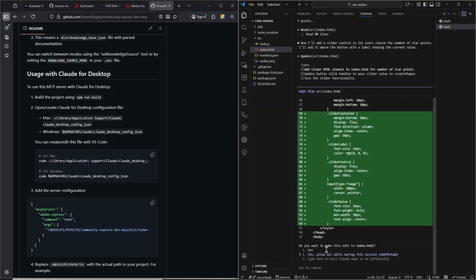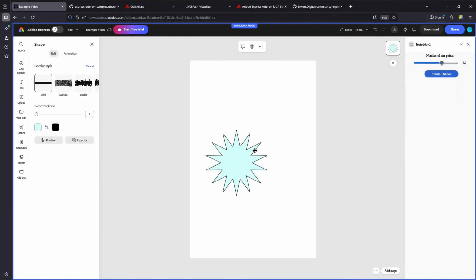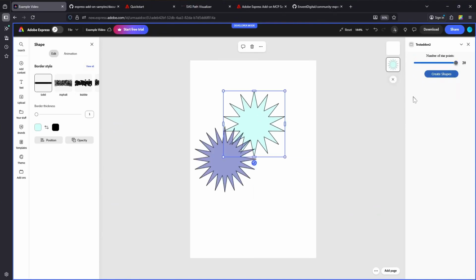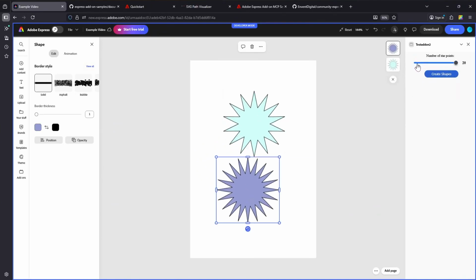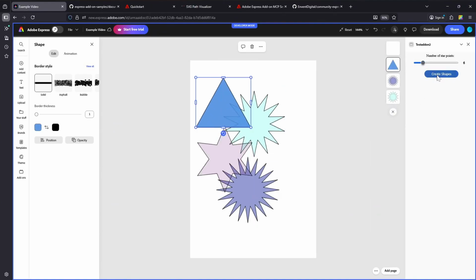All right, allow all edits. Okay, let's see how well it did. So let's say, yeah, 14 points. Here we go. 20. Perfect. 3. Yep, that's a triangle. Yep. Okay, great job, Claude Code.